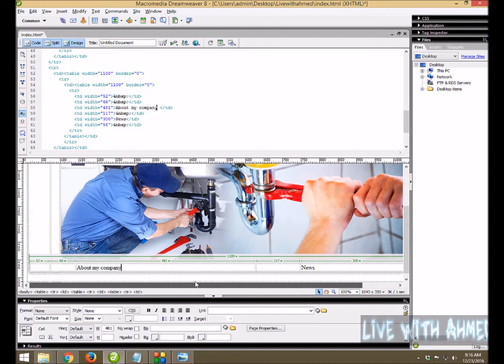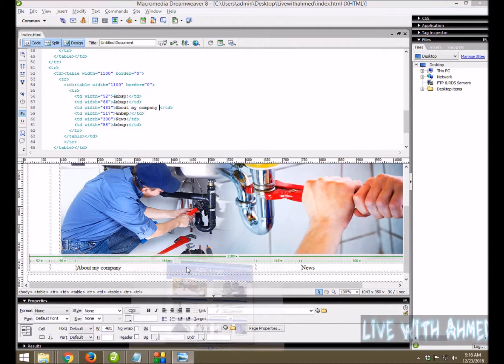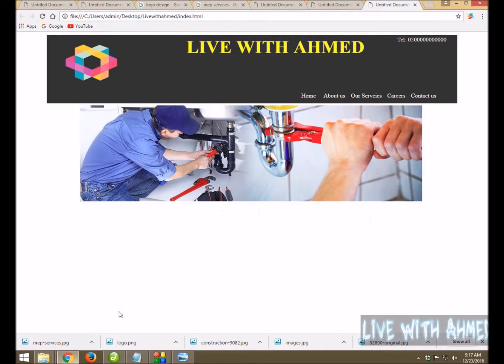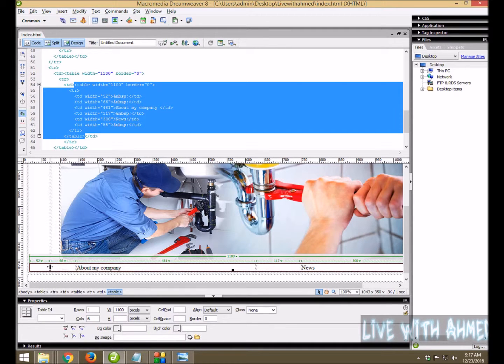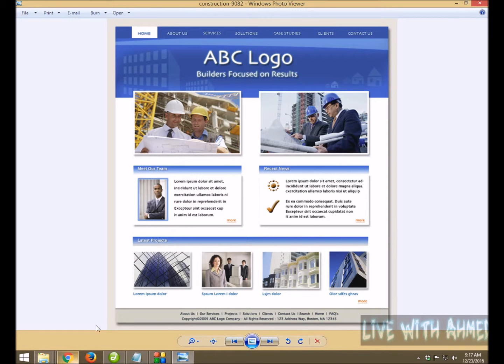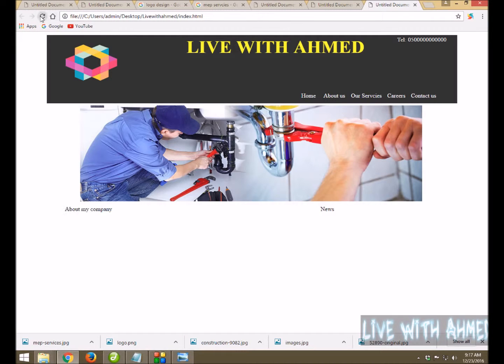Okay, so now I will save this one, and see how it looks. See guys, here would be about my company. If you want this section on the left side, simply come here. That's why I told you before, please make more. Drag this one here and drag this one here. If you want more, you can come here and do it. Very easy. There is no problem. See?